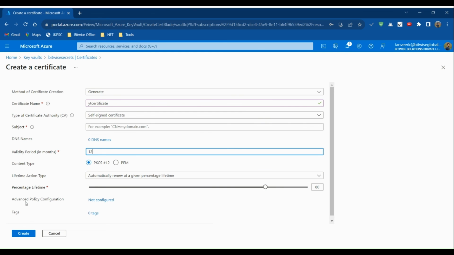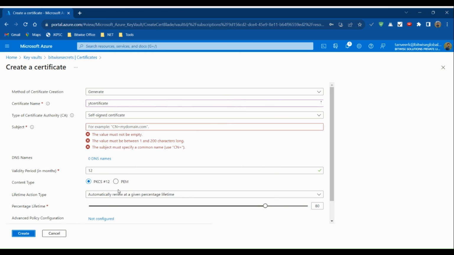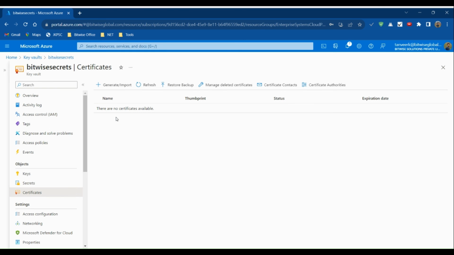And then we have this advanced policy. And then we have tags like we did with the keys. And I click on this create button. So we have successfully created the certificate here.